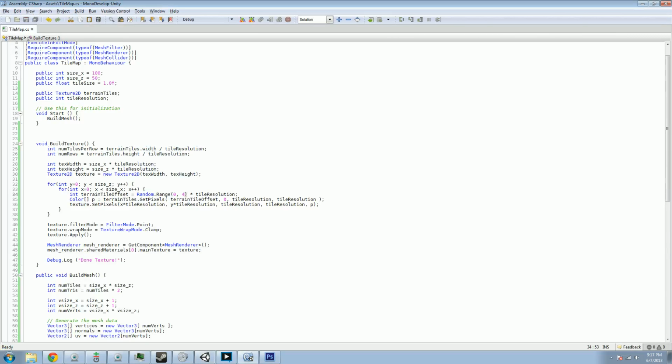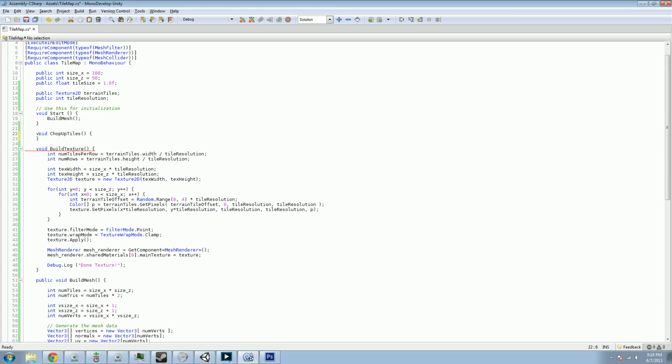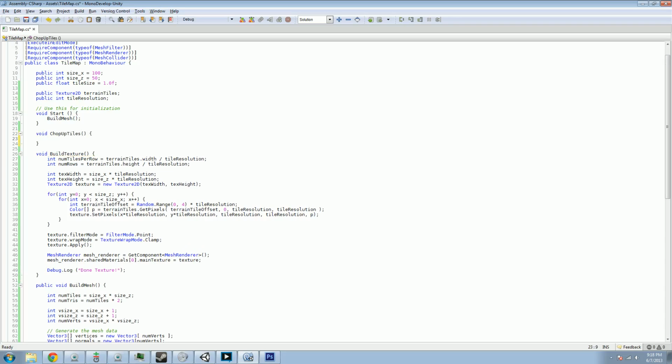Just a couple more things I want to address. So right now, we're grabbing these pixels every single loop. This is not optimized. What we want to do is chop these up ahead of time. So I should probably build a helper function for this. Let's do that. It's going to be called ChopUpTiles. It's actually not going to be a void. We're going to change the return type soon.